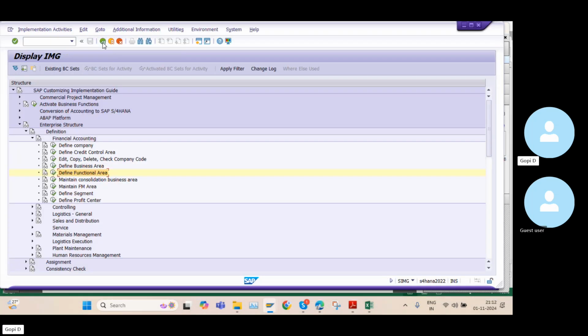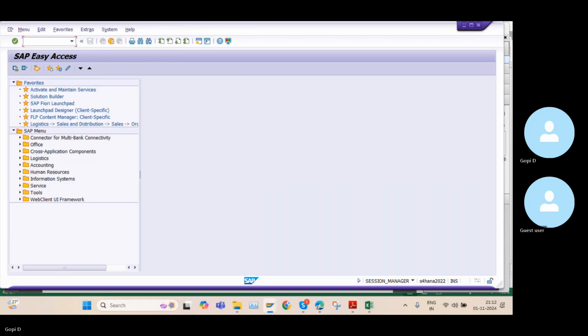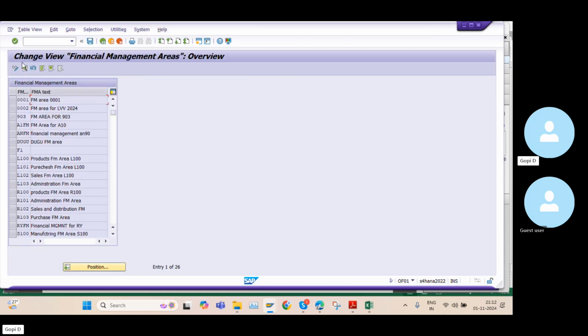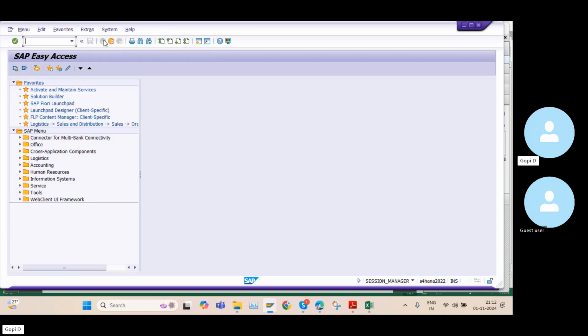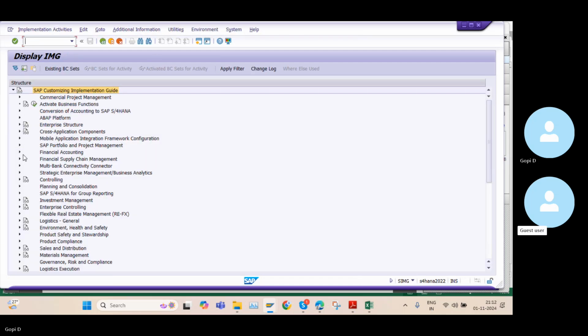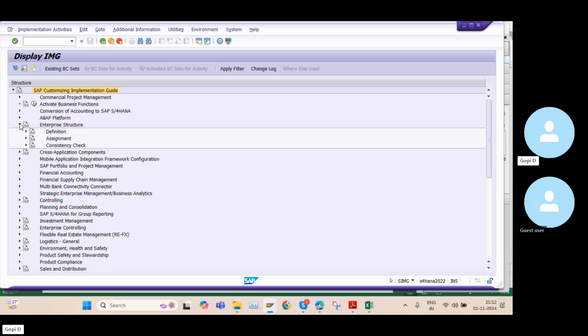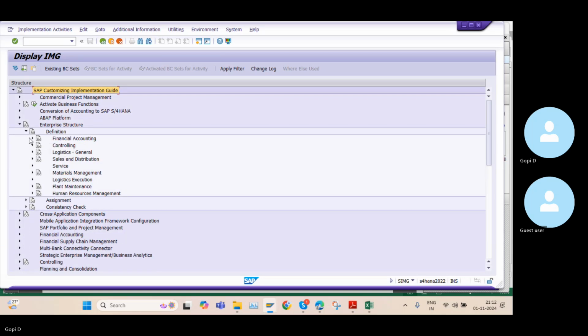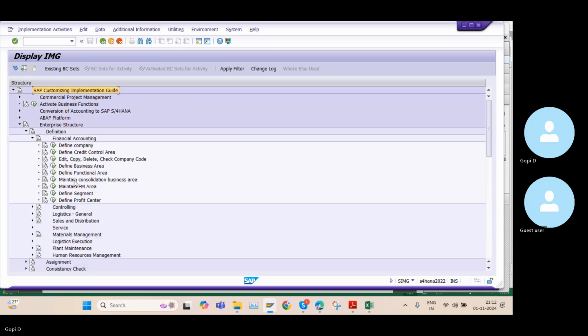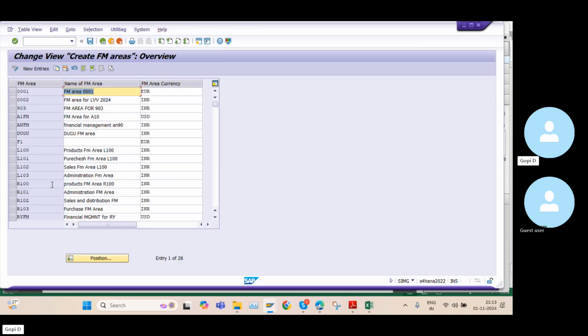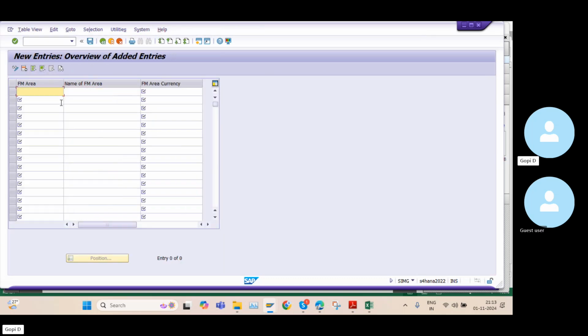Okay, so we need to go back. OF01. Sometimes some T codes don't give the new entries option. In that case we can go through the path: Enterprise Structure, Definition, Financial Accounting, Maintain FM Area. Click this one and new entries.